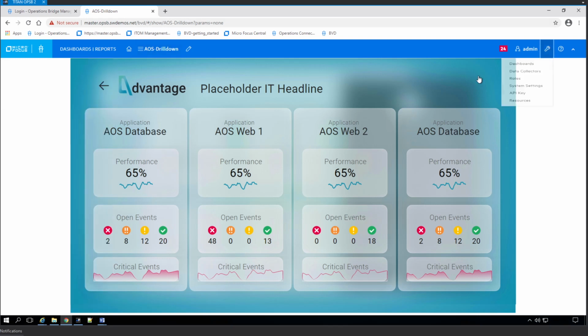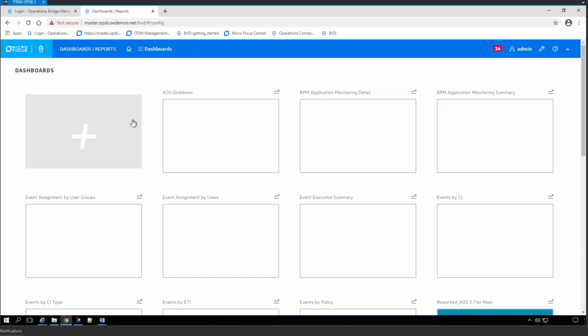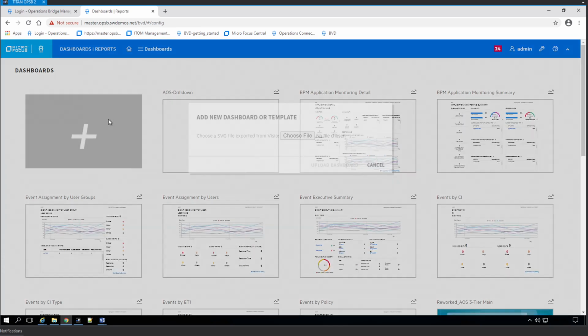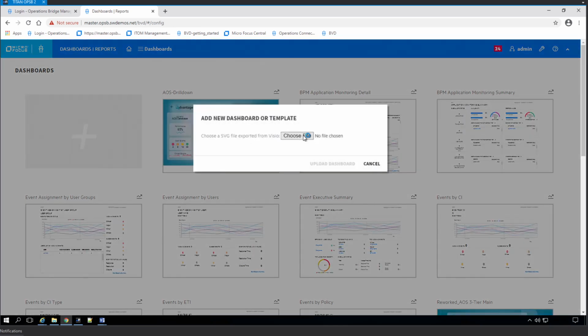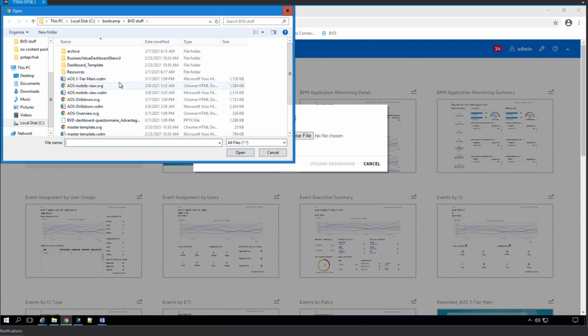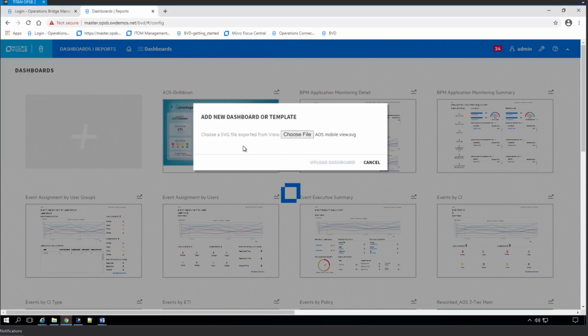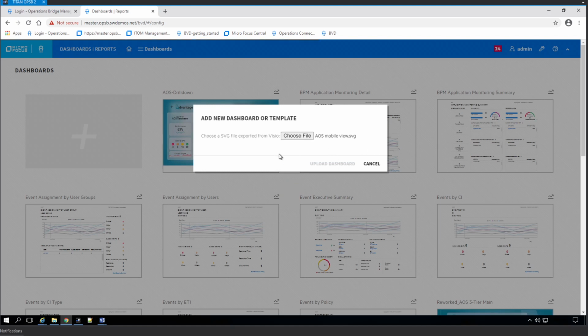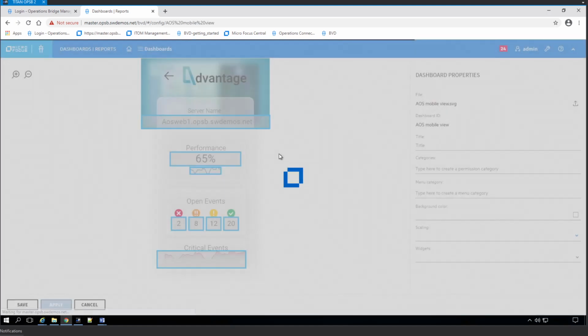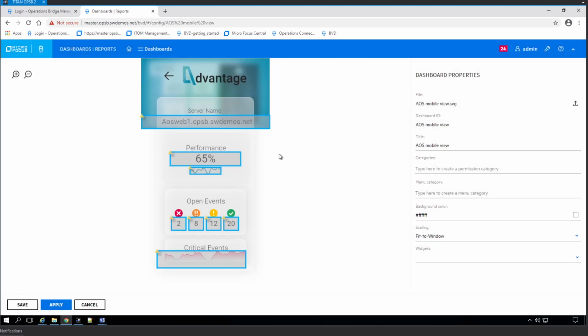So the next stage would be uploading the dashboard design that we created in the previous video. So I'll go to add the dashboard. I'll choose a file. And this is a template dashboard, so it's going to be super cool. We go to AOS mobile view, SVG, and then we upload the dashboard. And for now, everything is normal. Okay, if it's your first time to use BVD, then this is how the BVD process is done. You design your dashboard, you upload it to BVD using this procedure, and you can always overwrite your dashboard without losing the configurations that we're about to do.